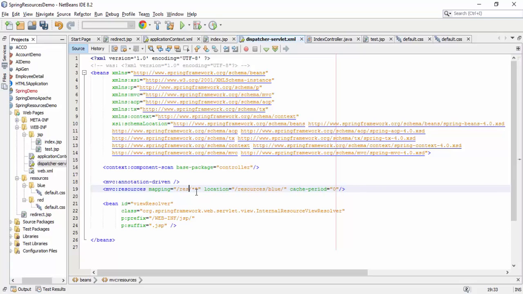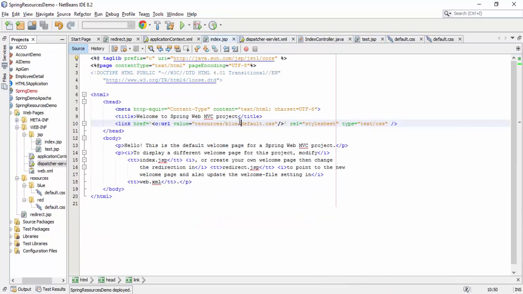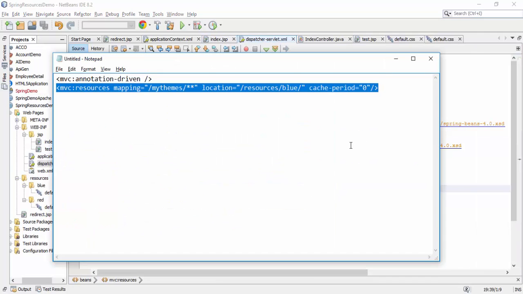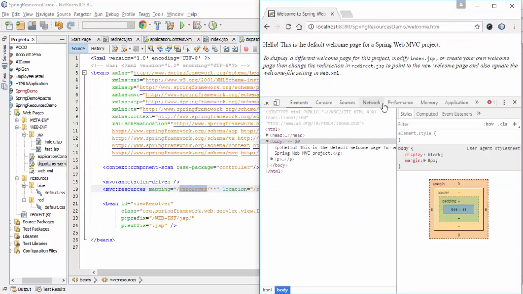I can put here resources, and it should look into this folder, that is resources blue, and this thing I need to use in our JSP page. So what I'll do, I'll just paste it over here, resources, and in the dispatcher servlet, right now it is blue, so it should show me a blue background.